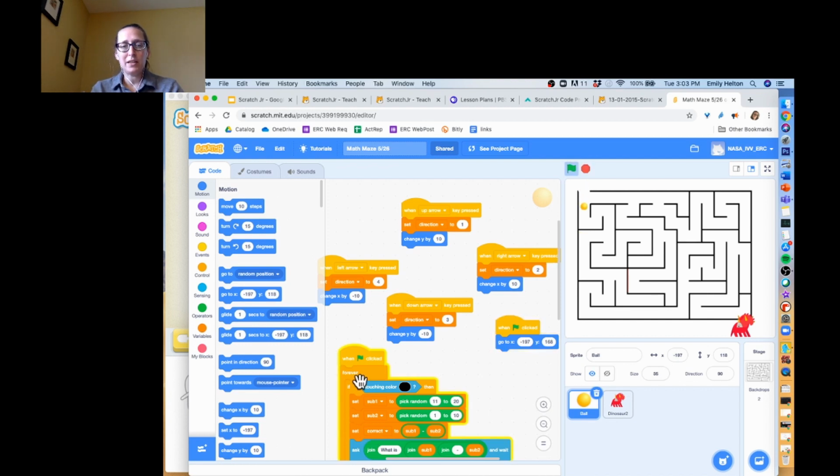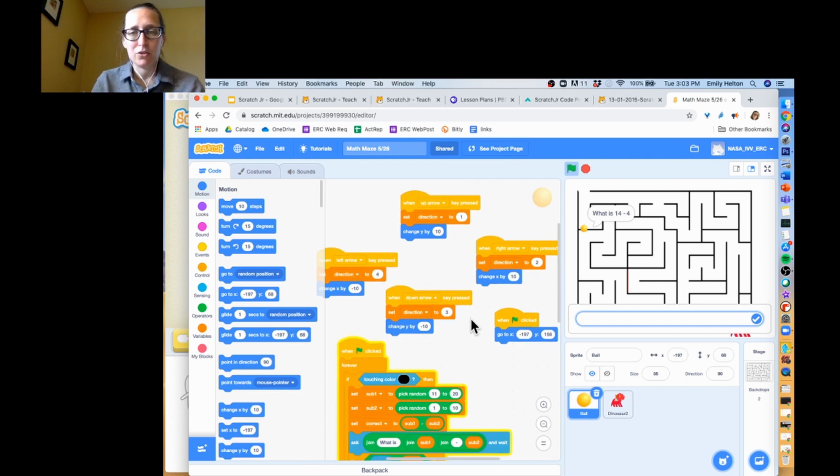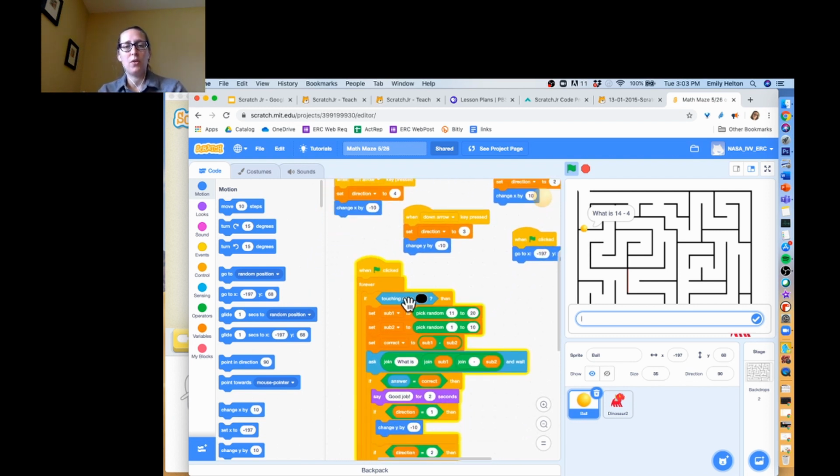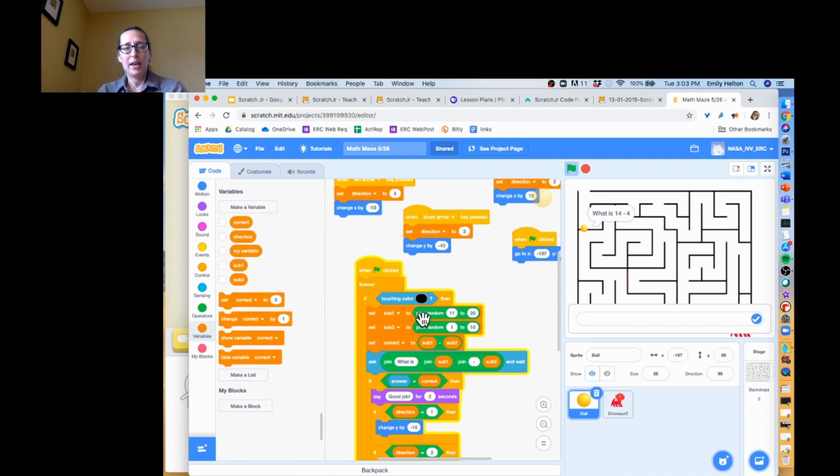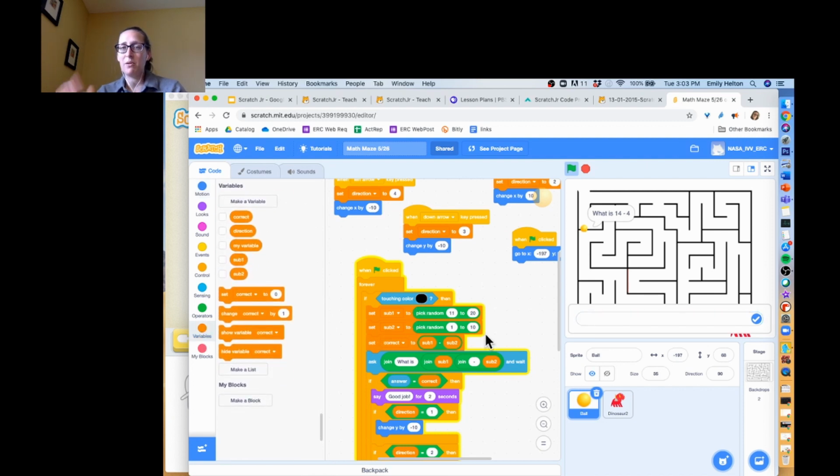This code down here says that if the ball is touching the color black, which is the color of the maze, it's going to ask a math problem of the user. Okay, and so it's using variables, which I created. It's picking random numbers from ranges that I've set in there. It's doing some subtraction to figure out what the correct answer is once it picks those random numbers. It's asking the user a question and then checking to see if they get the right answer.